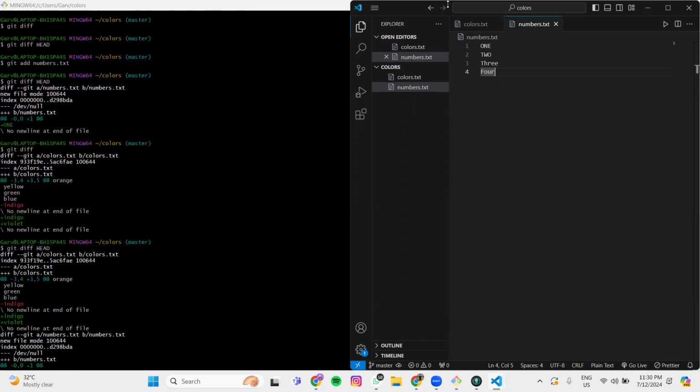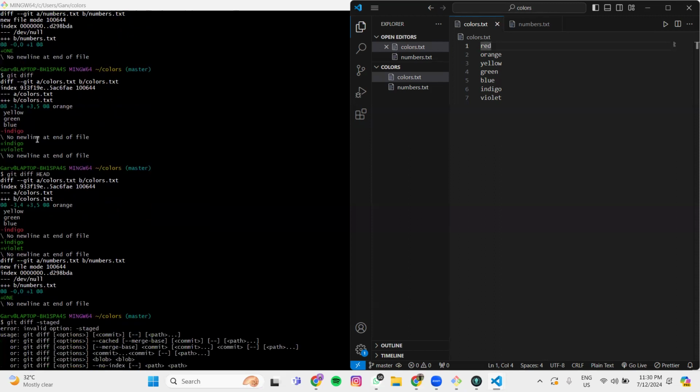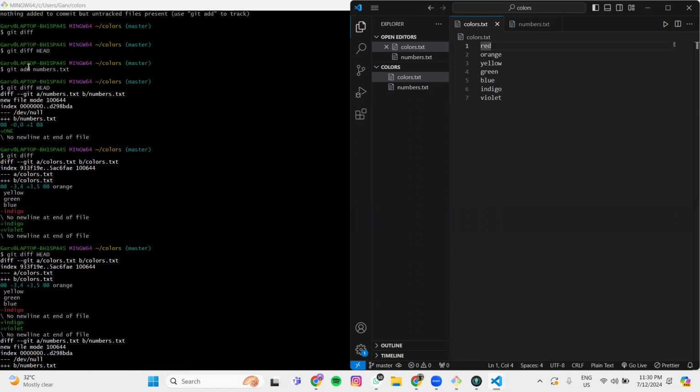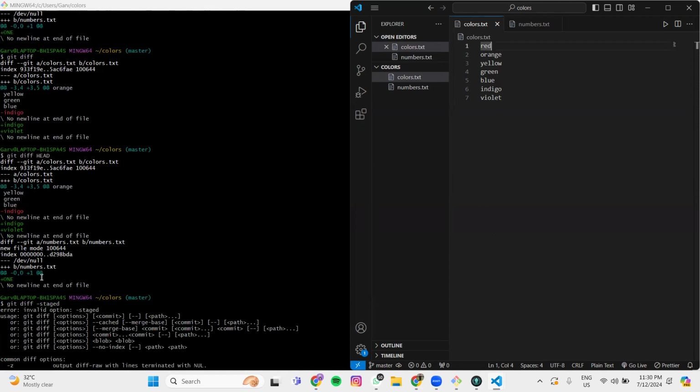Now, if we make some changes in this file, for example we remove this indigo and add violet and indigo again, we only see this change with this, and not the number change because that is already staged here. But with diff HEAD, we see both the changes, unstaged or staged.